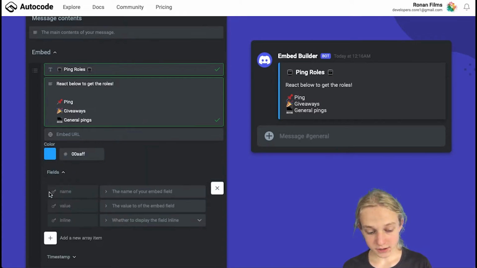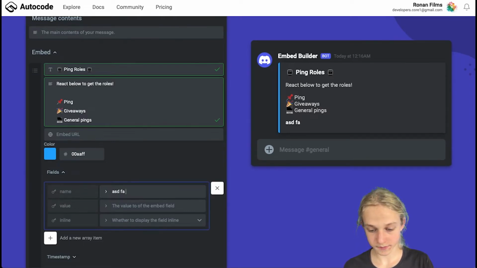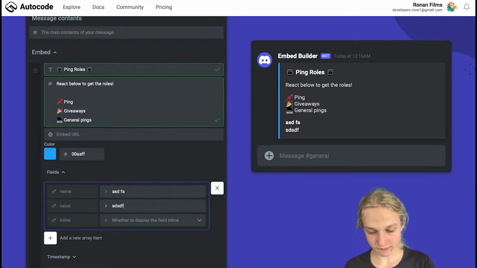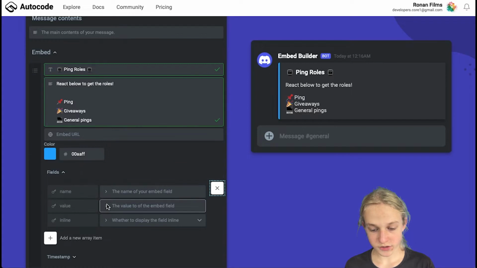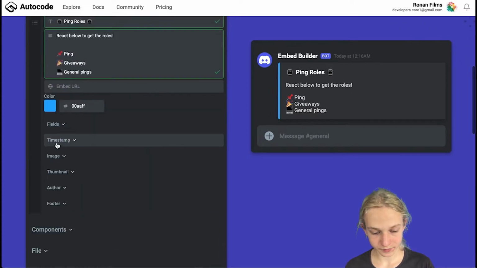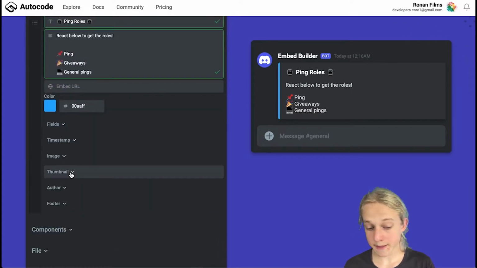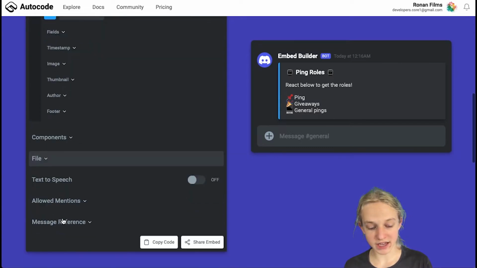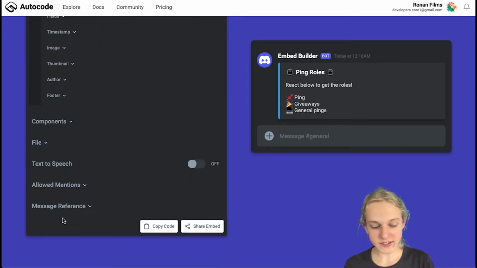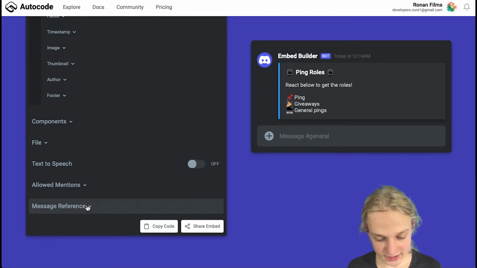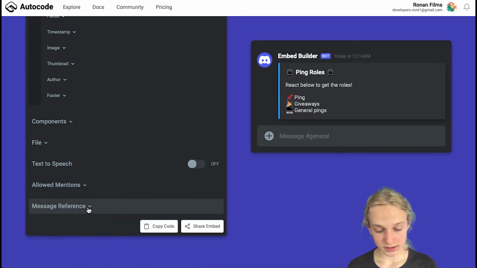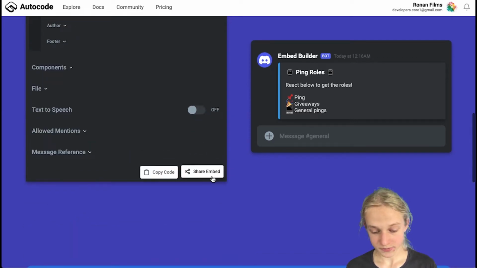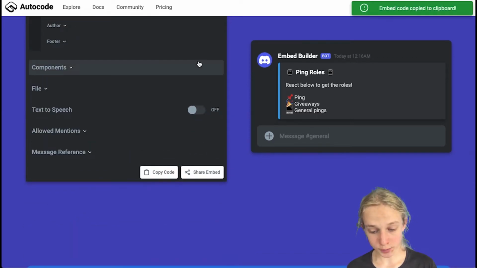We can add fields, which is, let's see, let's show you. Something like that, and you can have the value, which is something underneath it. All very useful, but we won't be having that. We can have a timestamp, an image, a thumbnail, and often have a footer. All of this is very simple and easy to add. You can have a message reference, which is where it replies to the message. Just anything. Now, come down here and click this copy code.